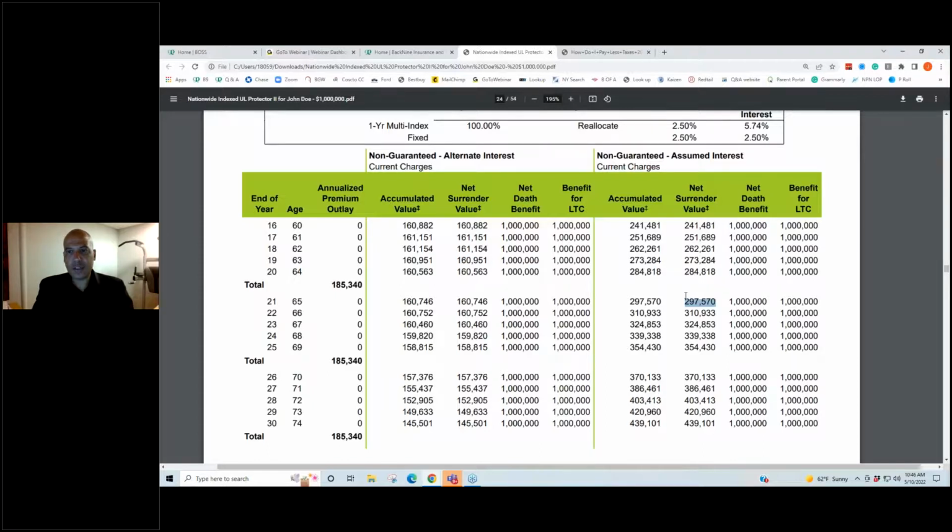Traditional long-term care, you could pay for it for 20, 30 years, never have a long-term care issue. All your money is gone. And that's really expensive auto insurance. This is the product of the future right here.